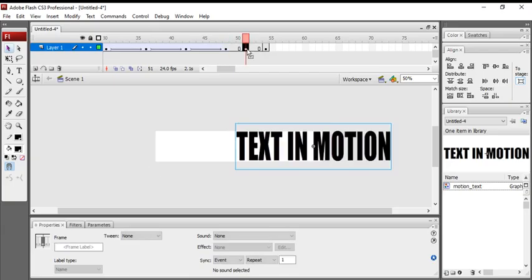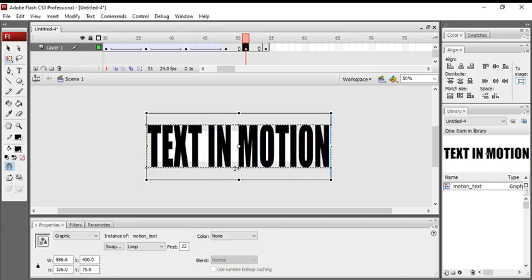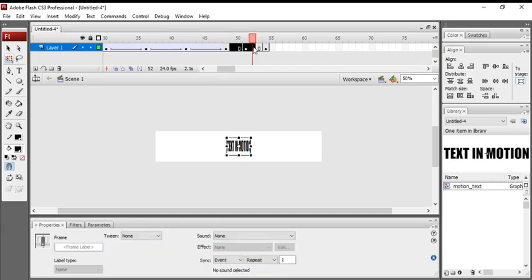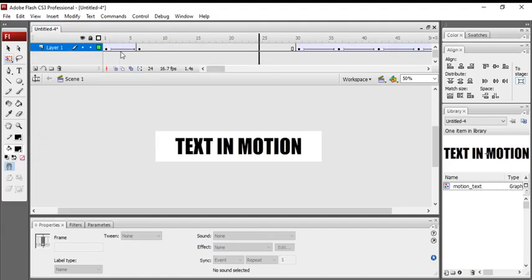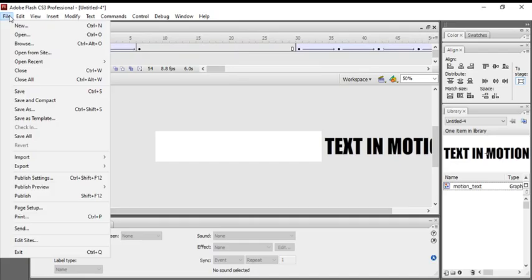Actually, let me do this. Bear with me. I'm going to remove that keyframe by clearing it. Okay, so right here, I'll put another one right there. And I'll change it one more time. Do another motion tween. Rewind it and see how it looks. Much better.